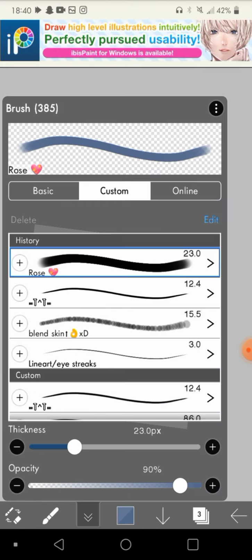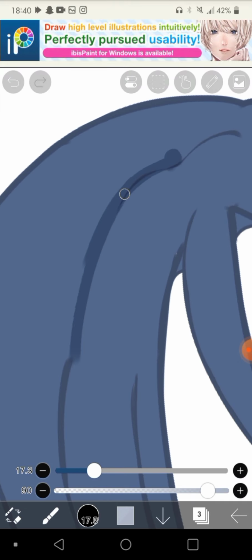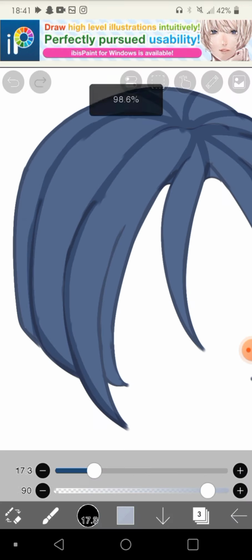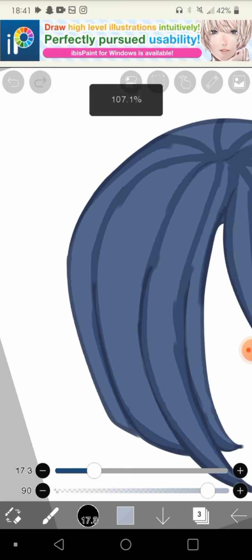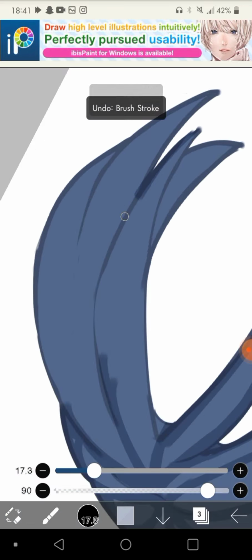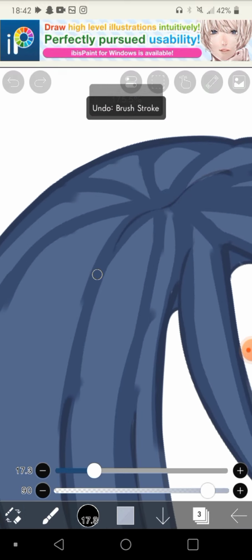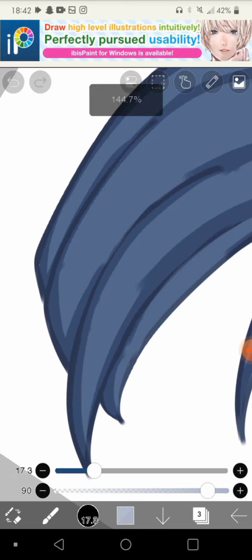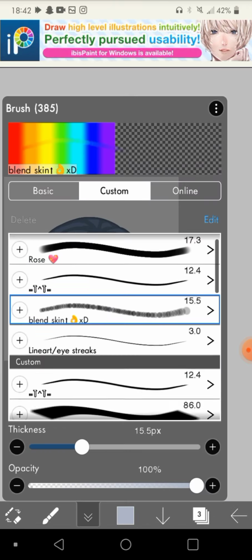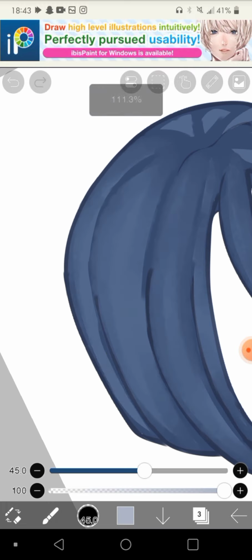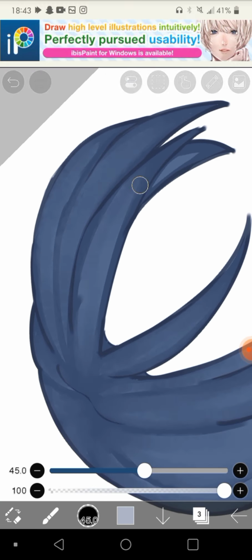Now create a multiply layer and pick that light color you selected earlier. Then pinpoint the root of the hair and make a dot. Then draw lines like this coming from the root. Brushes are in my last hair shading video, so I'll link that in the description.